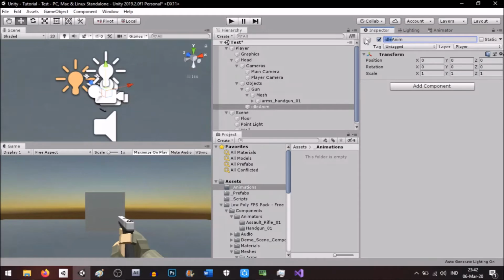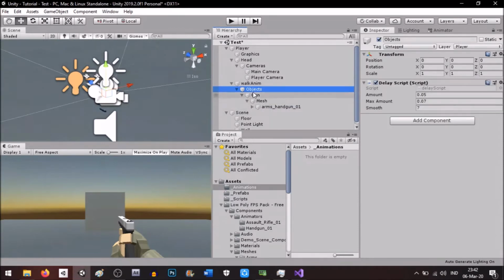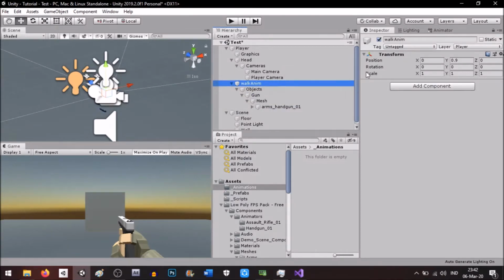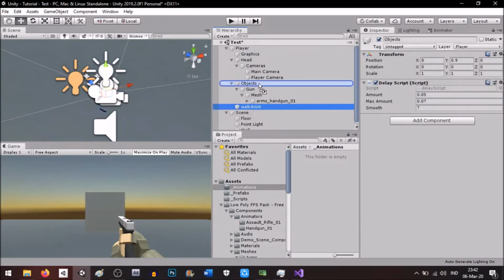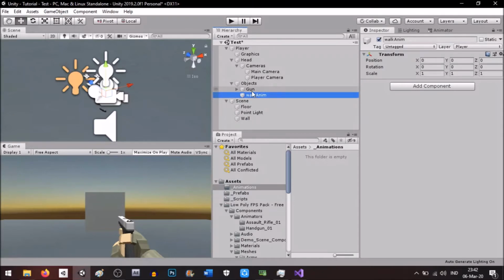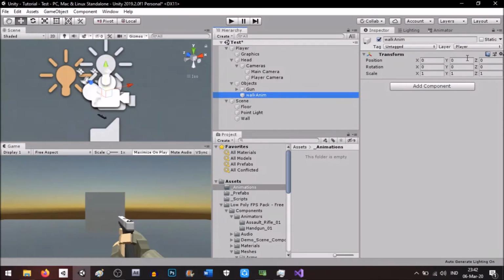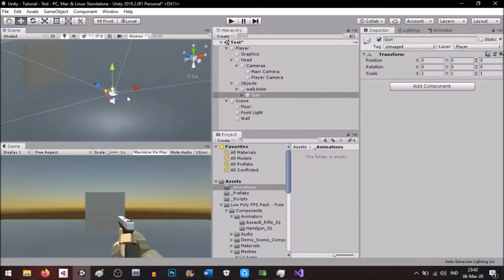Oh yeah, you know what? Just make it walk anim. I'm going to make the animations here. I'm going to make that the parent of the objects because, well, you know. And oh, sorry, it's the opposite. The important thing is this has to stay 0, 0, 0, so that if we edit the value, we can just make it a center point at 0.